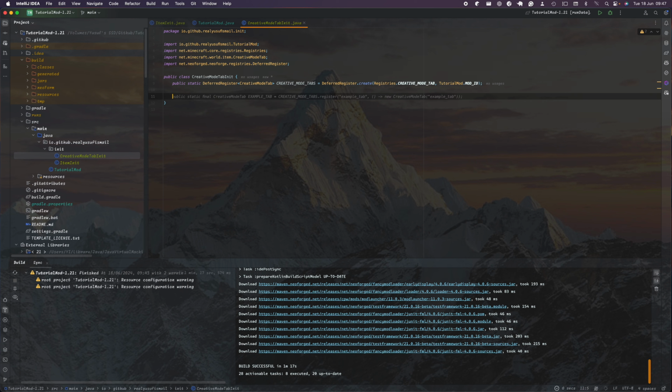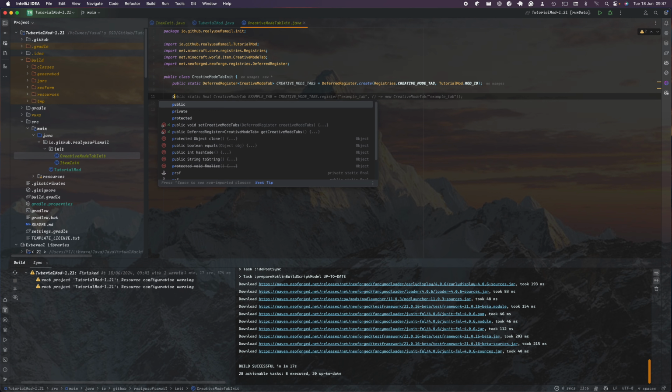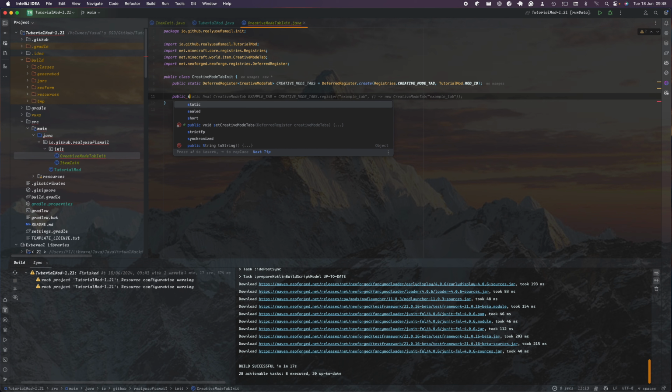Once you've done that, now we want to register our creative mode tab. You can have as many creative mode tabs as you want, but in the tutorial we're just going to stick to one. So now we just want to create a public static String, and this is just going to be TUTORIAL_MOD_TAB_ONE, and this is going to be our title, which we will use for the name of the tab, and we're going to call this somewhere else as well when we're doing data generation. So you just want to have it as a static field so you can call it later on.